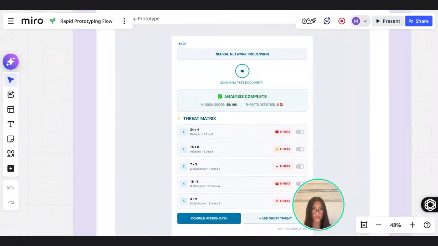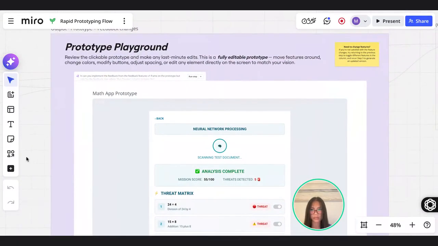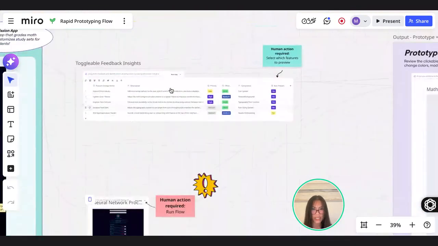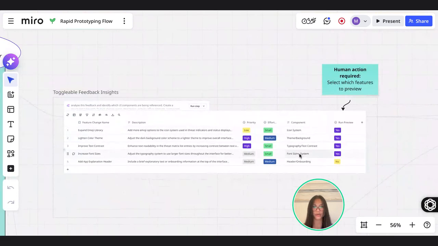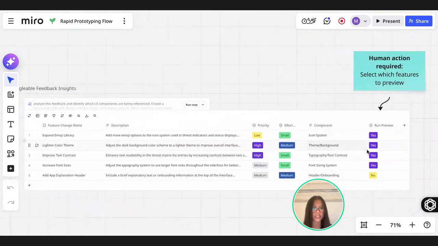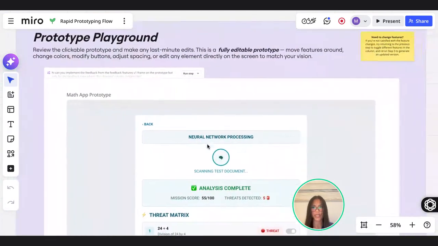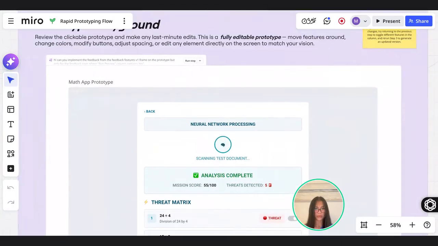And this prototype is fully editable. So I call this a prototype playground because this is where you're able to make any last minute edits if the result doesn't look quite right to you. Something that you can also do is go back to step two and generate a new combination of feature changes using this toggleable column here, again, to make this prototype approved and ready to hand off to either your developers or Cloud Code.